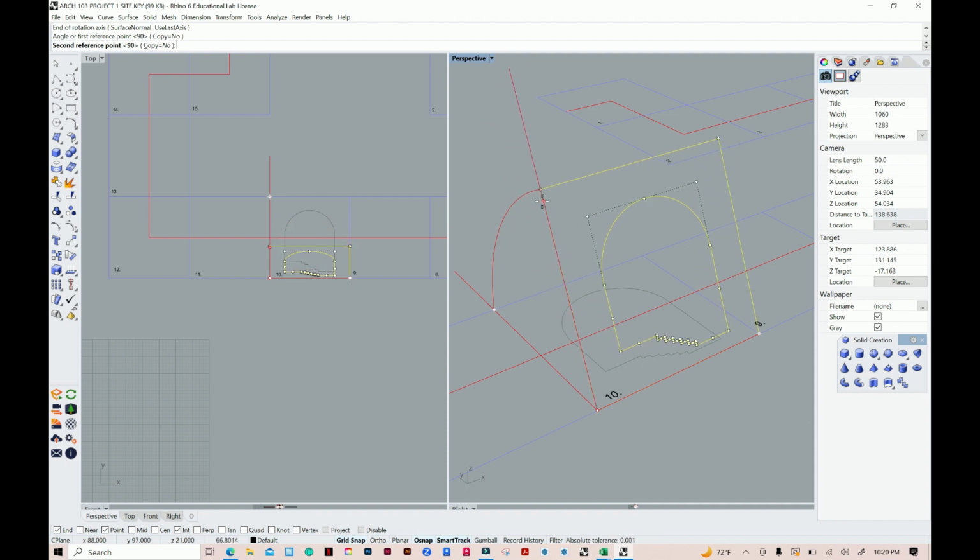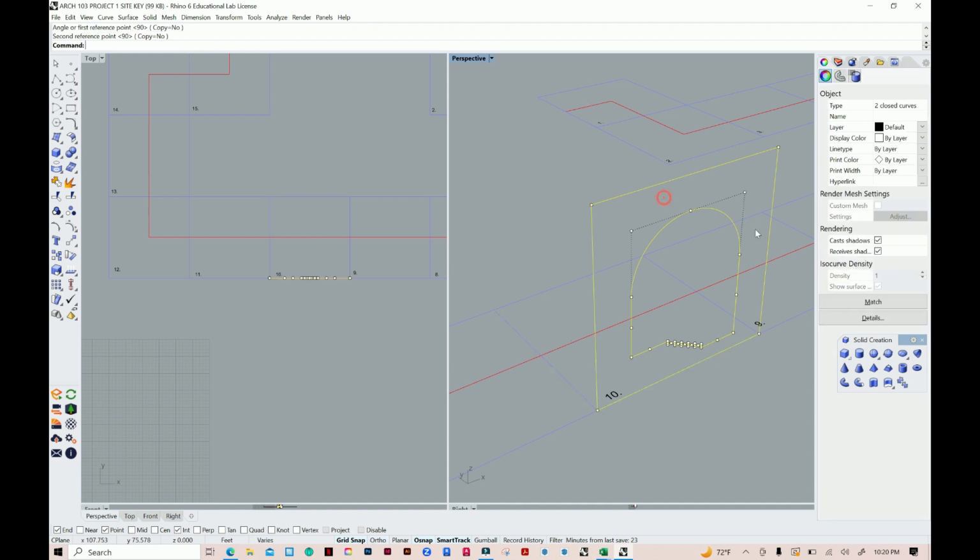Once you've done that, you can hold Shift, and it'll automatically snap in 90 degrees, or you can type in the degrees up here in the reference point area. If you don't know the exact degree, you can always use Shift if it's just precisely 90 degrees.